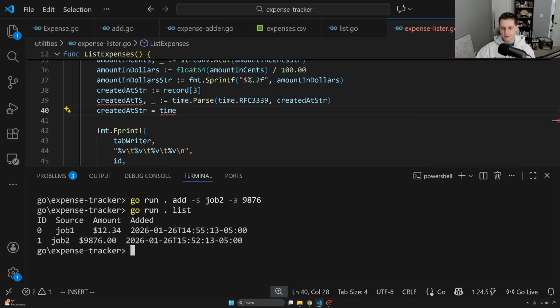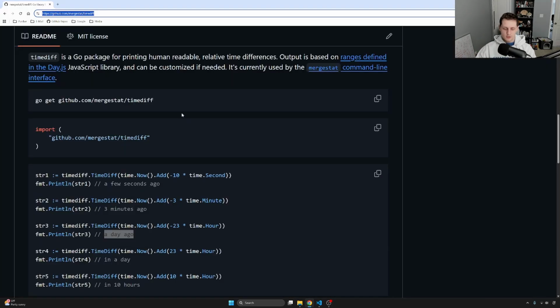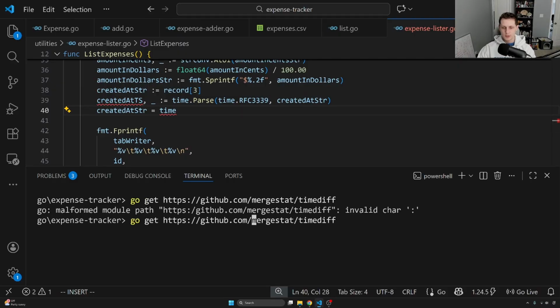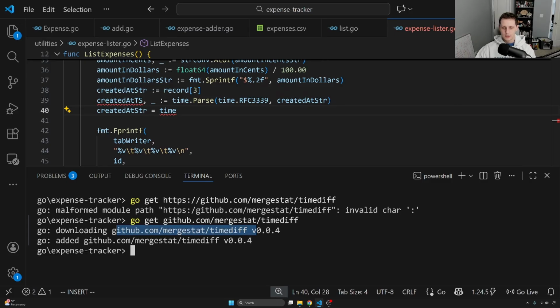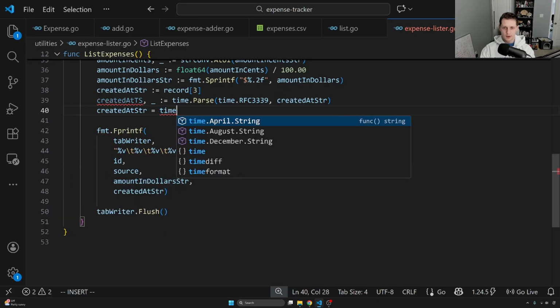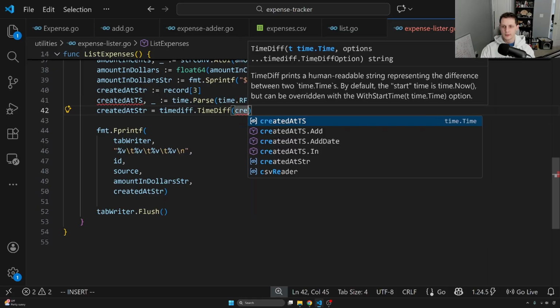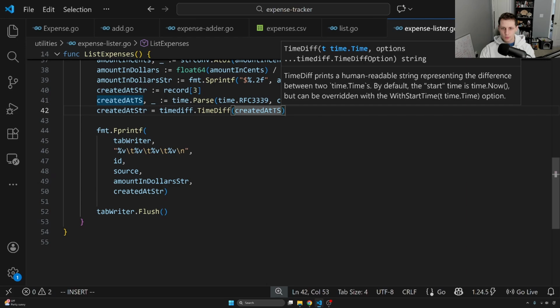So we first need to import that, which all we need to do is just copy the URL up top, then do a go get statement to get the time diff package, which we don't need the HTTPS. So just delete that, hit enter, then you can download it. And now you should have that time diff package. So now using autocomplete, we can just call timediff.TimeDiff uppercase and then pass in the time that we're looking to parse here. So created at timestamp, and that's it. So we'll go ahead and save.